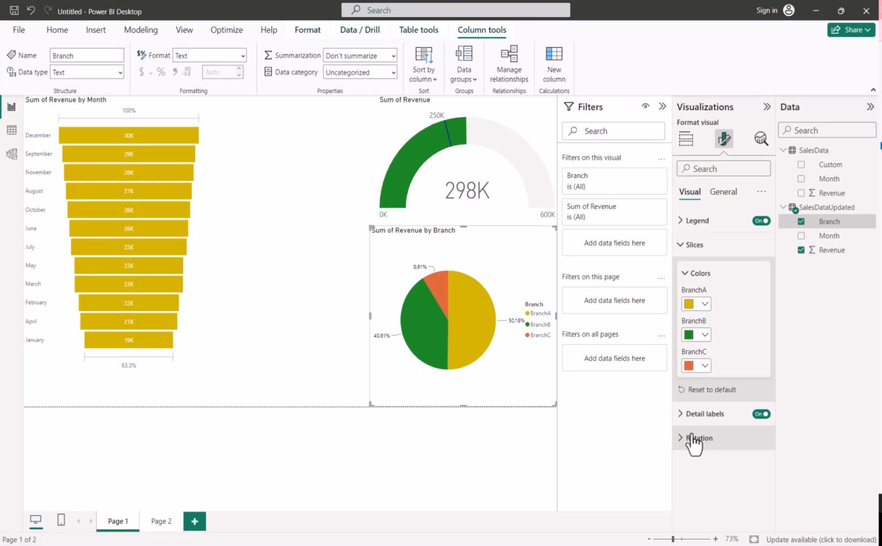And that's basically how to update your data source and combine a new table into your data source.